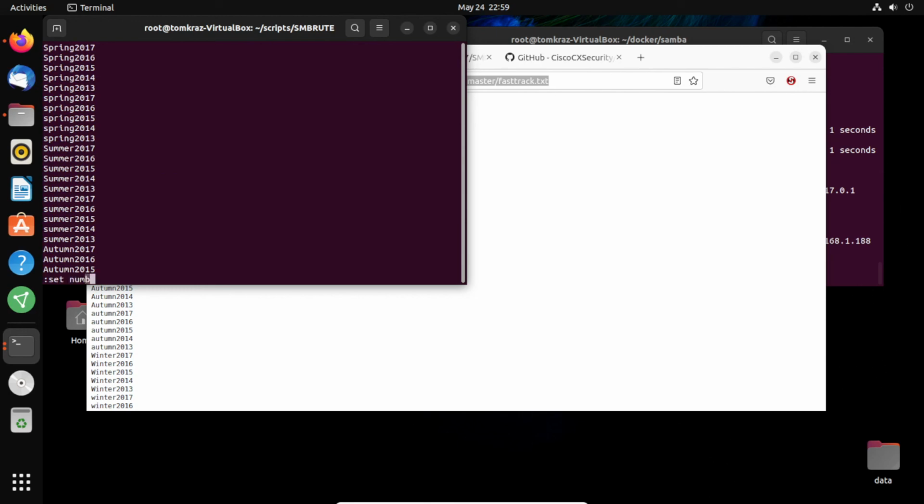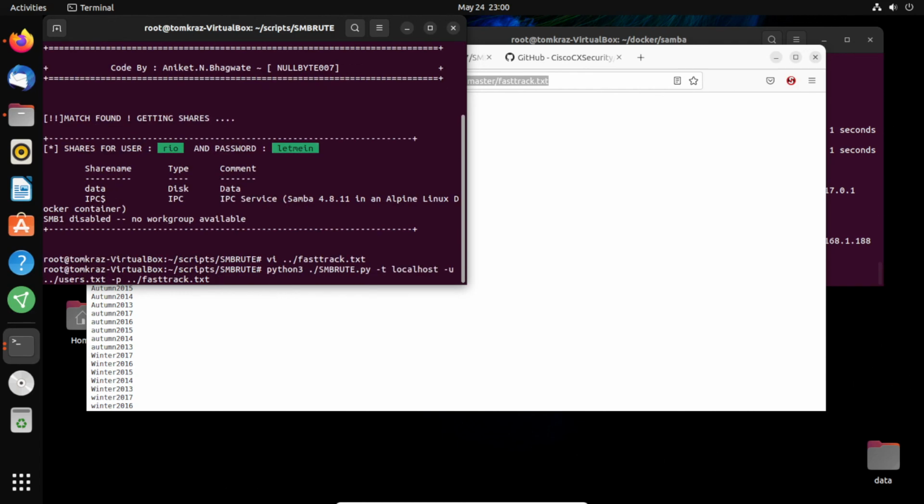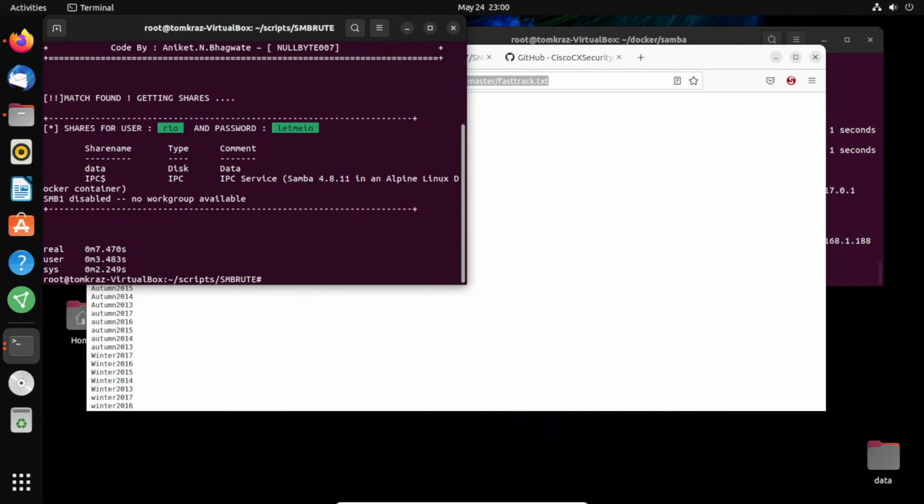So let's set numbers. Okay. Let me in. Let's search for letmein. And it's password number 217. Okay, that's pretty cool. So we went through 217 passwords. How long did that take? Let's just do it again with the time command, just to get an idea of how long this takes. So it's 217 passwords, took 7.4 seconds. That's pretty good.